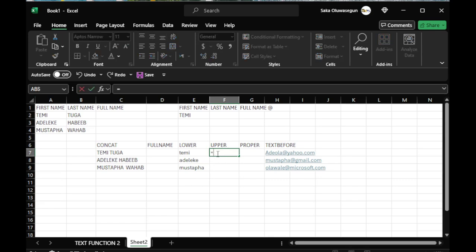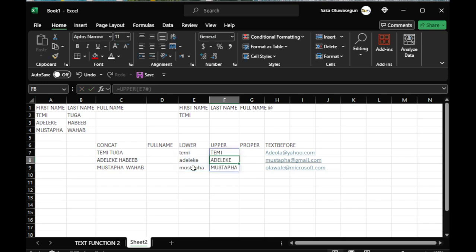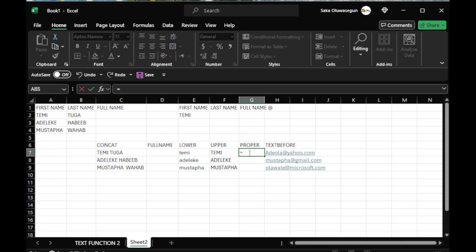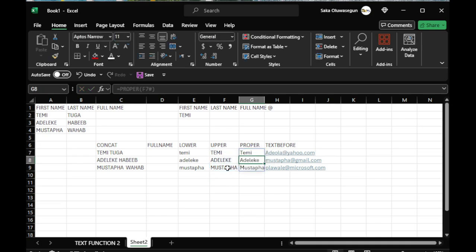It's equal to UPPER. You can see, double click on that. So you enter. Now what about PROPER? This changes into normal form, as a name. The first letter of the name should be a capital letter, while the remaining ones should be small letters. That is a proper case. So that means you use PROPER. So select this.